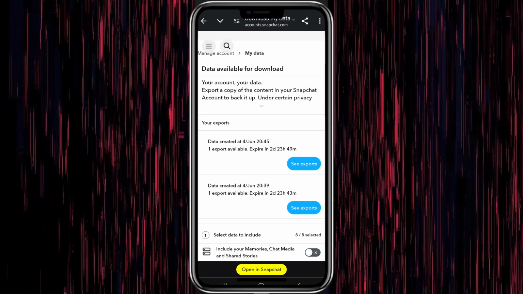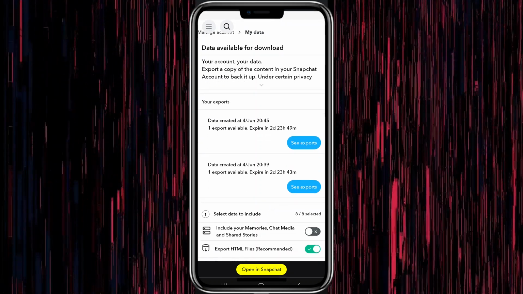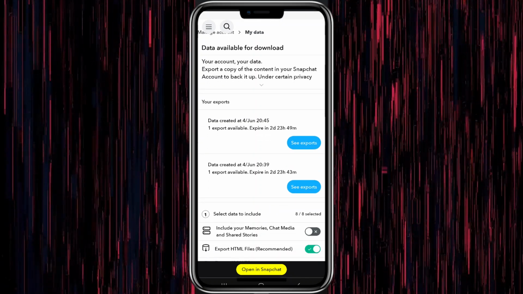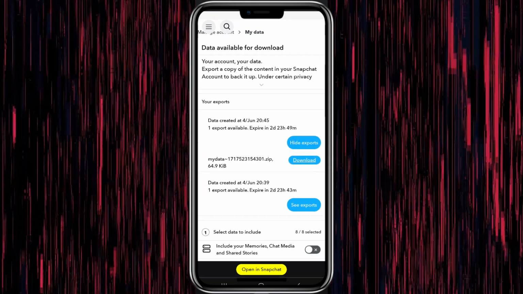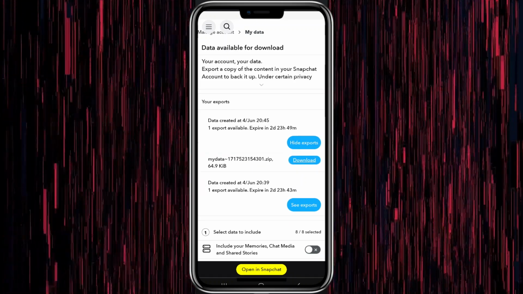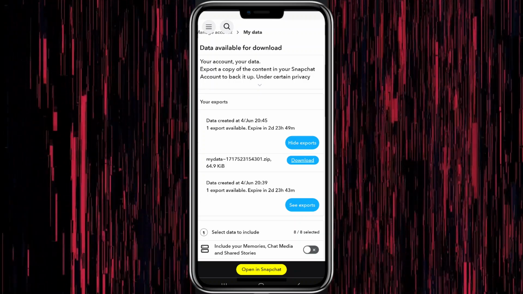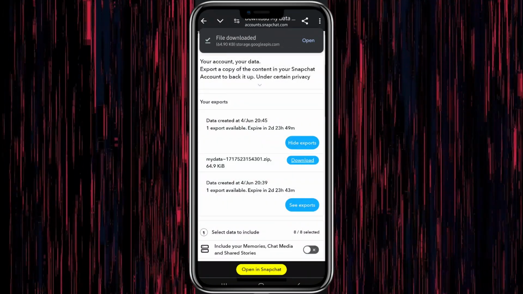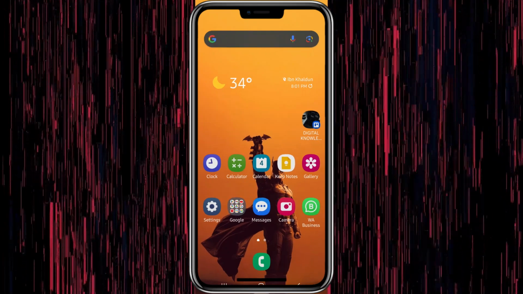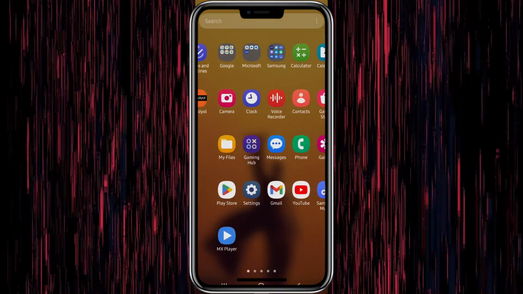After logging in to your Snapchat account, here you can see an option just like this, see exports. You have to click on this option. Then you can see here is our zip file from Snapchat, all our data in this zip file. After that, you have to click on download. Then you have to open the file from your files option. So we need to extract this zip file on our mobile phone.